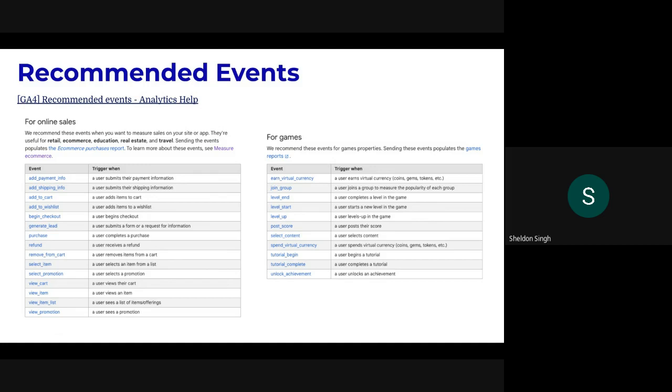They use these terms or event names for standardization. So if you ever pick up someone else's account, or if Google wants to do trend data, these are the recommended events they'll probably start analyzing first.